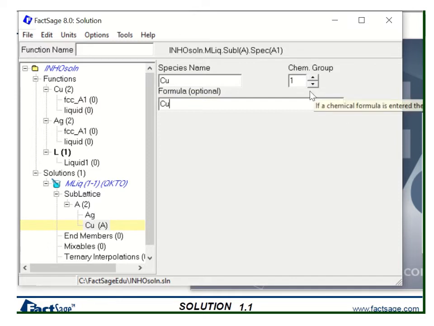So when you do it, you're probably already curious about what this chemical group is. CHEM group means chemical group. So you can make 2, 3, 4, and then 1. This is actually important when you go to the ternary system or higher, because depending on the chemical group, we can actually assign the interpolation technique. Okay, but you can overwrite that interpolation technique later.